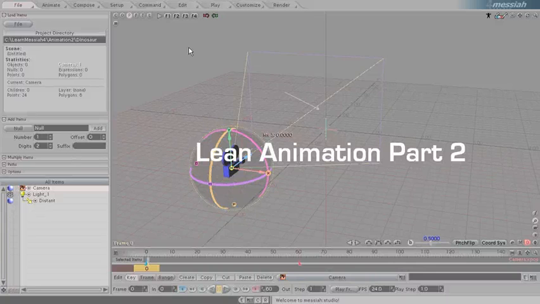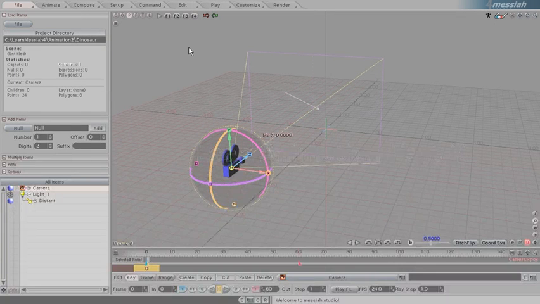In the previous tutorial, we learned how Messiah stores local keys and how to use that to our advantage to create additive animation. We essentially used the track as a slider to blend an animation on top of another. So here's another way to do it, and it touches on a couple of advanced features inside Compose mode.